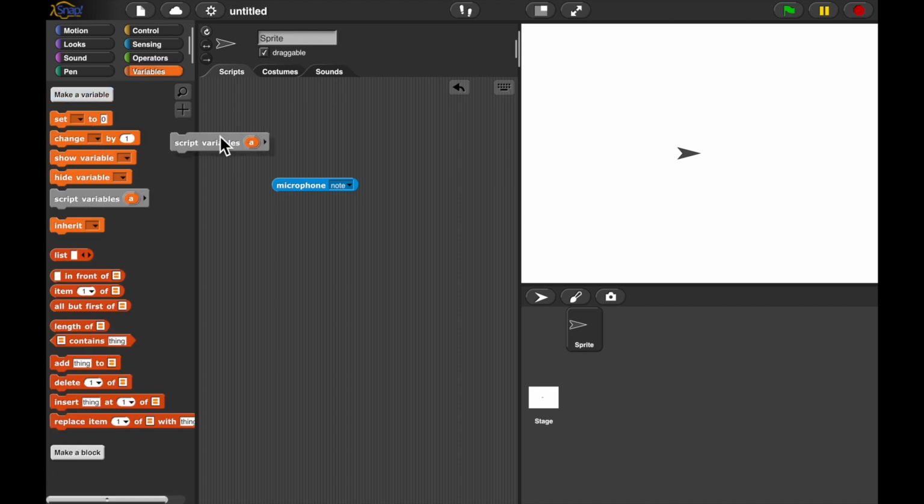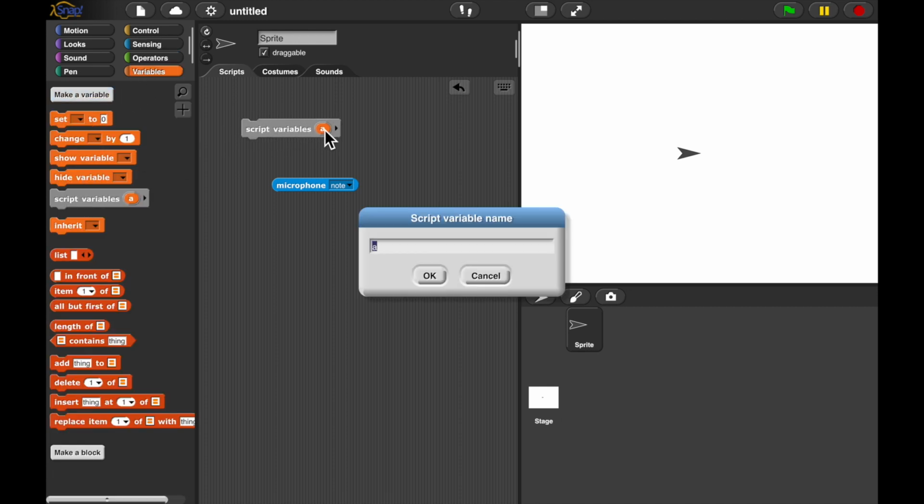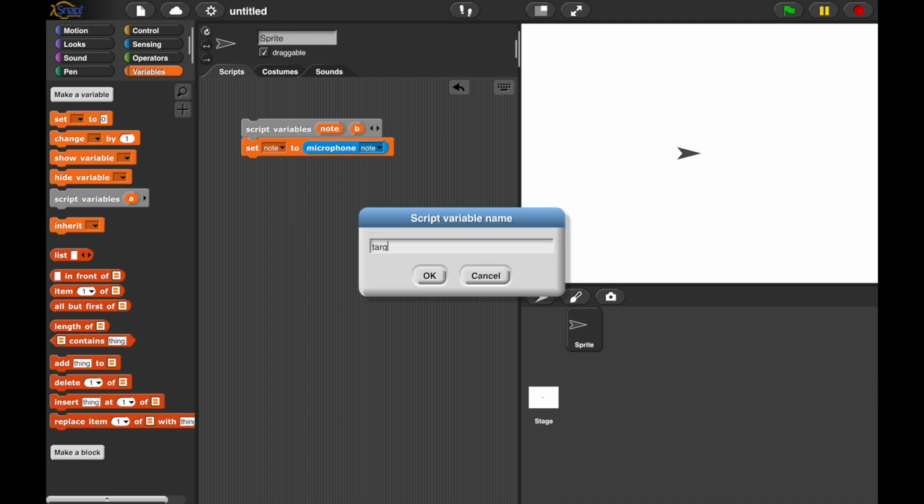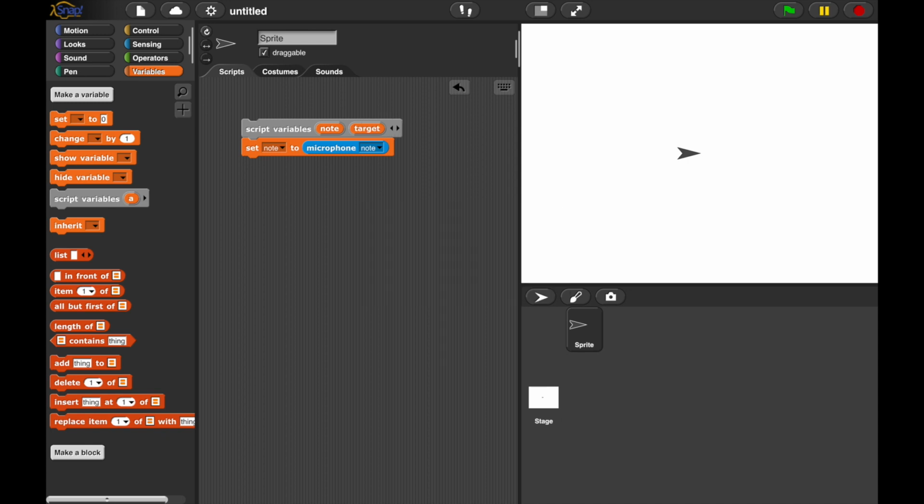So I want to make a variable that says note, and I want to set the note to whatever the microphone senses. And I want to get a target frequency that I want to tune the ukulele to. And I want to set the target frequency to the frequency of that ideal note.